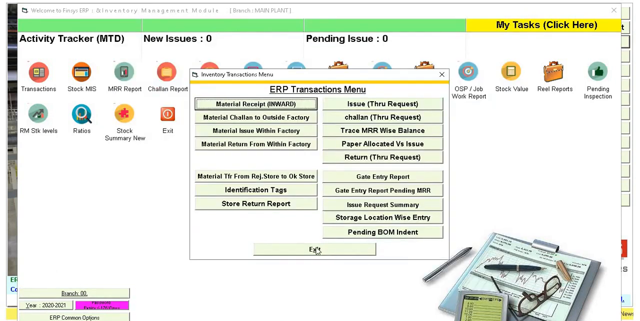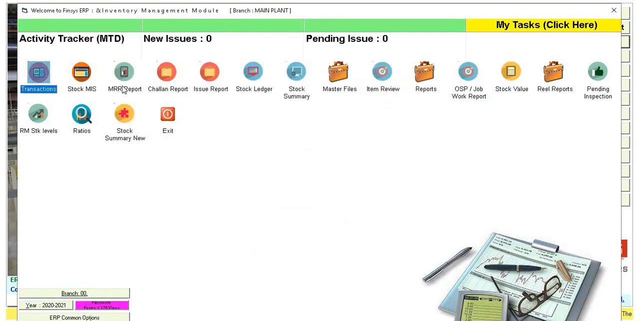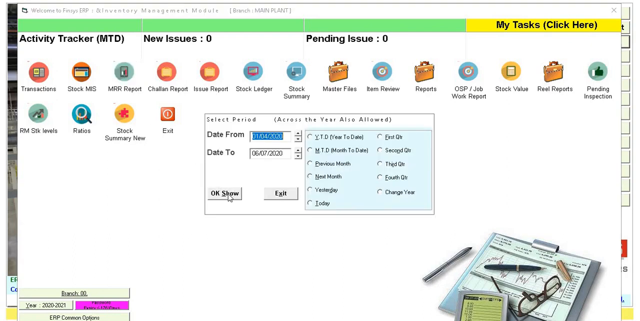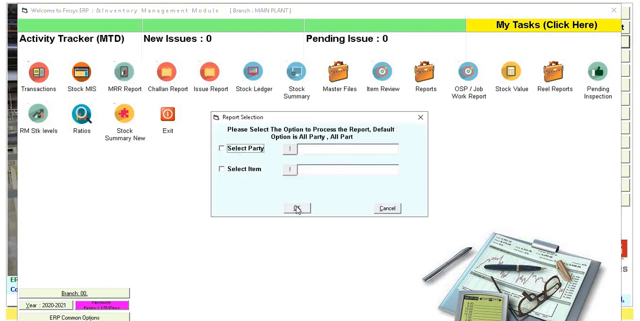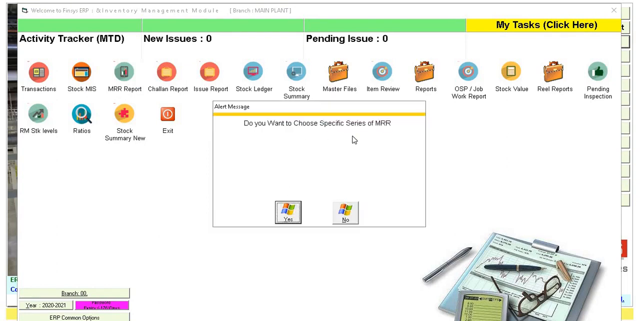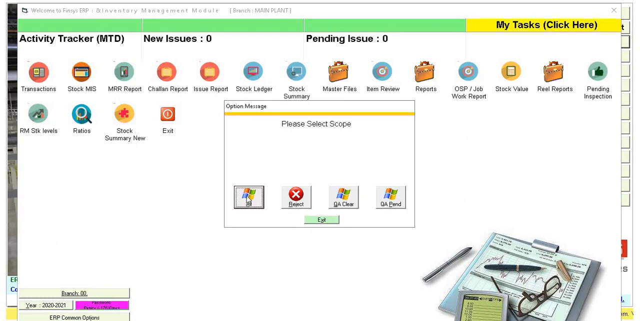Now we can see some of the reports of the stores module relating to MRR. The most important report is the MRR report, which gives in searchable mode whatever material has been received in the factory and MRR has been made. MRR report. Let us see how it works. We click here, select the time band, select the party filter if required, and press OK. The system asks if I want to see a particular series of MRR. Suppose I just want to see my customer return MRR or my PO base. So I select yes, otherwise I can select no and see all.